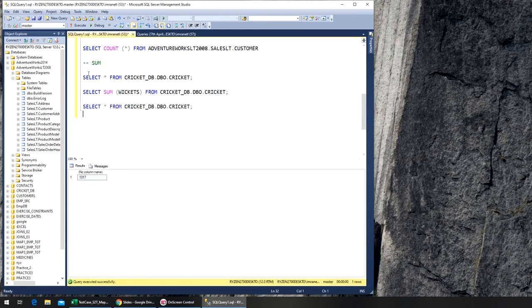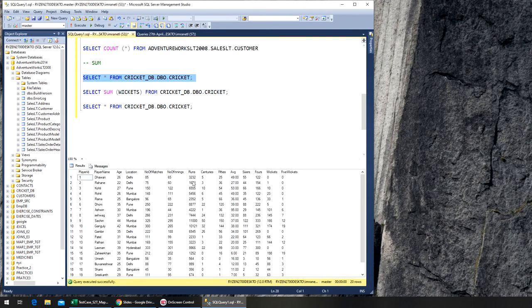So let's try something else. We can still run it. How many total centuries our players made, or how many number of innings our players played, or how many number of matches our players played? So we can put anything in there, it will give you the answer. So let's go by centuries.